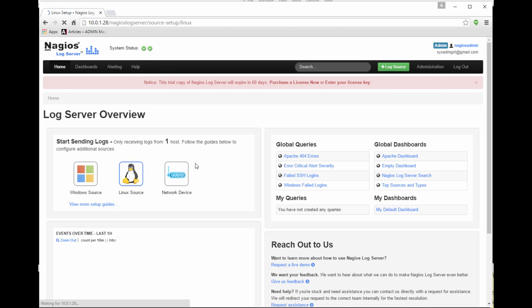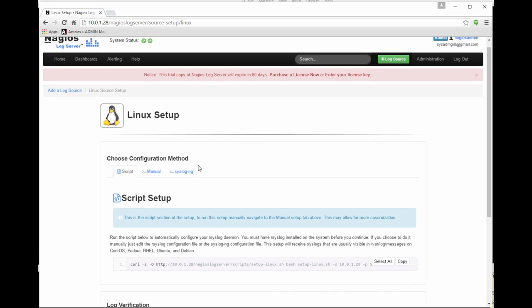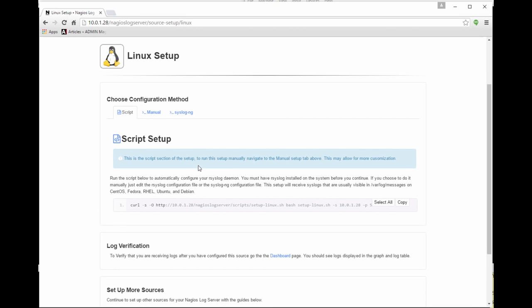So if we want to add a Linux client or a Windows client, clicking on these shortcuts will give us instructions on how to do that. It's really quite simple. First, I'm going to do a Linux setup. By default, it'll give you the scripted install, but if you want to do it manually, there are tabs here available for that. So I'm going to do the simple thing and use the script provided.